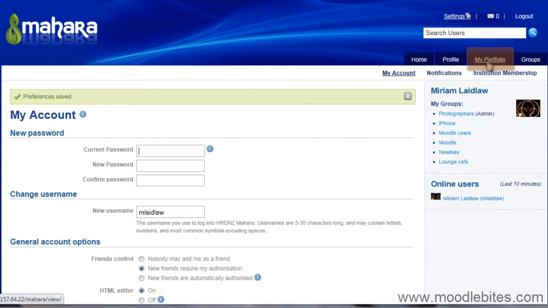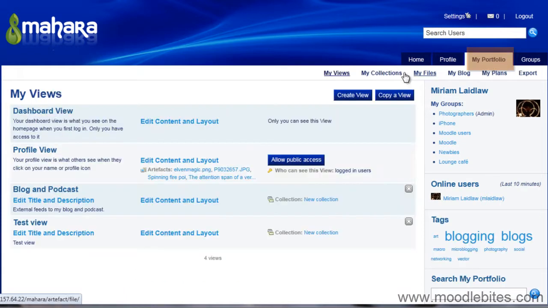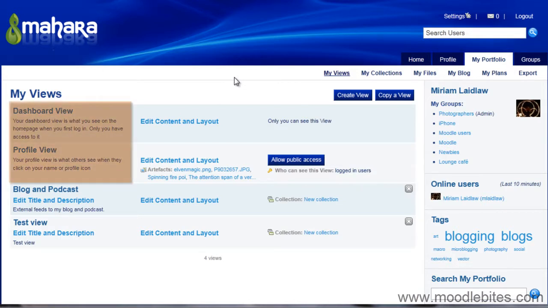Click on My Portfolio. You are automatically taken to the page that shows you your views. You will have two views already, Dashboard View and Profile View. Dashboard View is what you see when you first log into Mahara. We will go over how to edit this in another video. Profile View is your profile page.